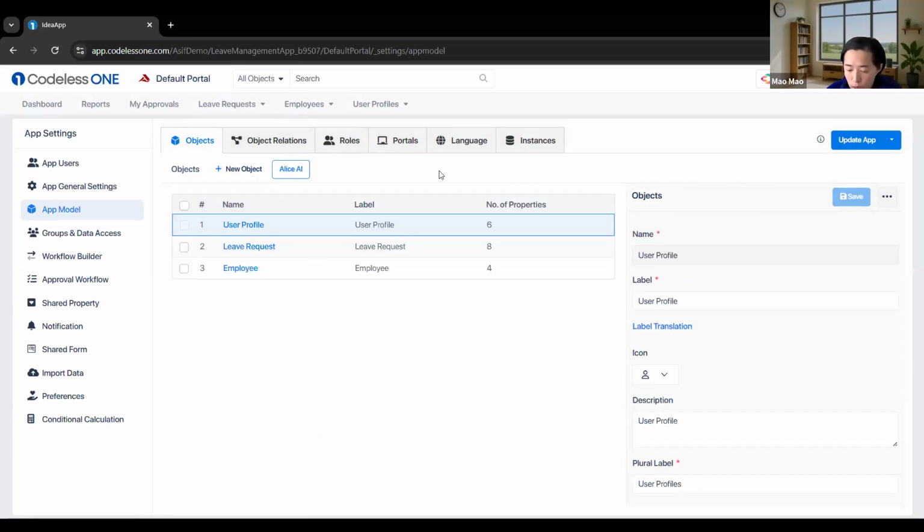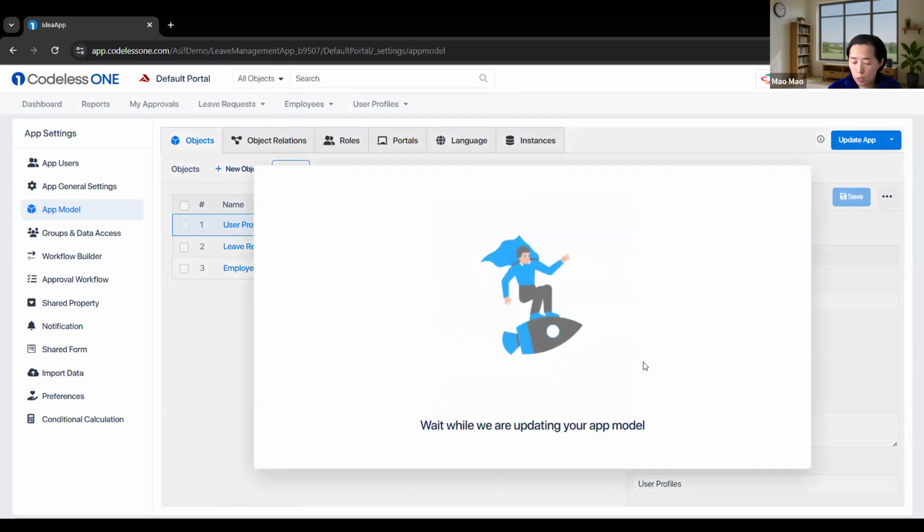Now, I will want to publish this application.